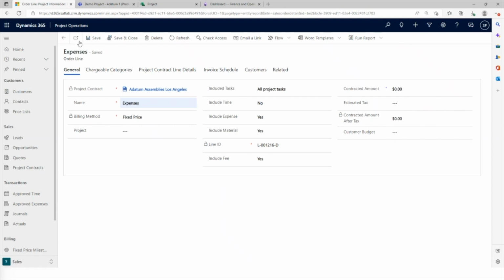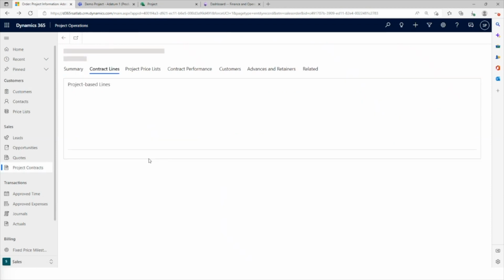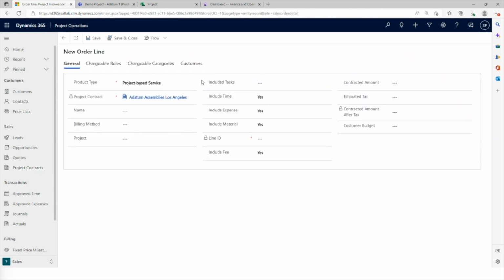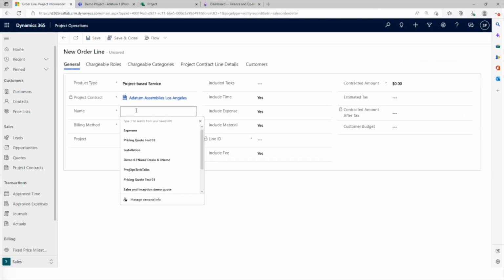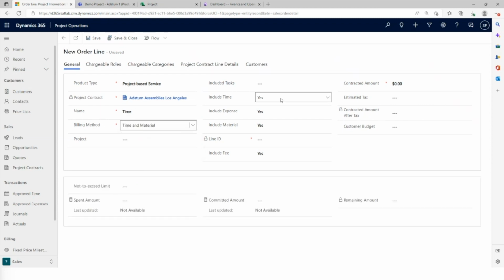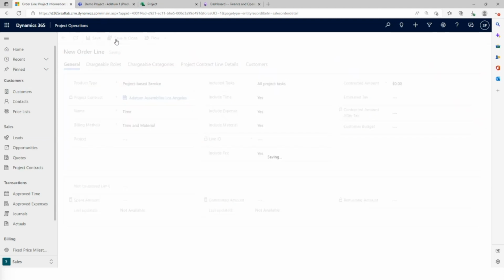Let's go ahead and create another line, and that would be for time. So in this case, we want our billing method to be time and material. We can set all this to be include time, yes, etc. And here we will say all project tasks. And we will have another example wherein we will go into more details on include tasks as well. So let's go ahead, save and close.